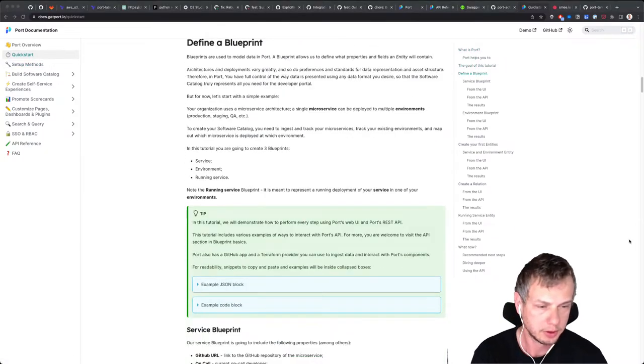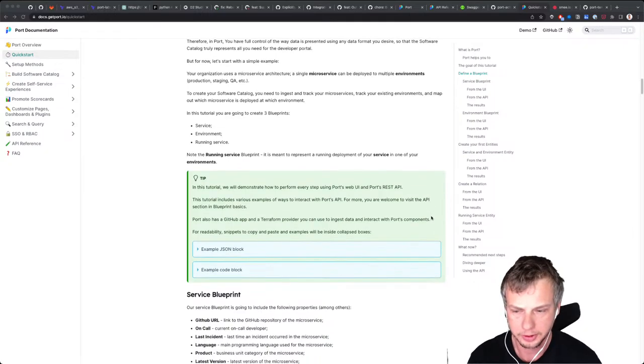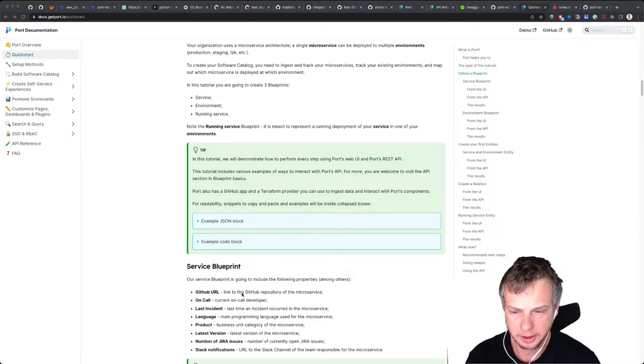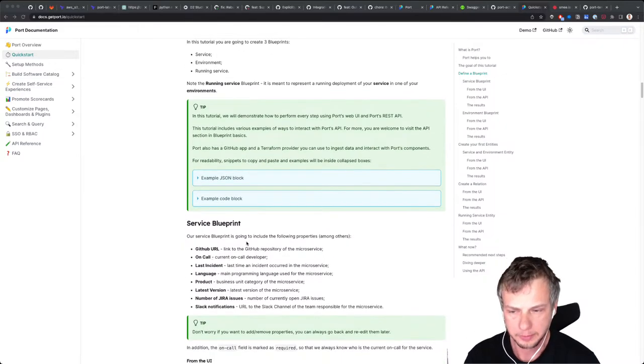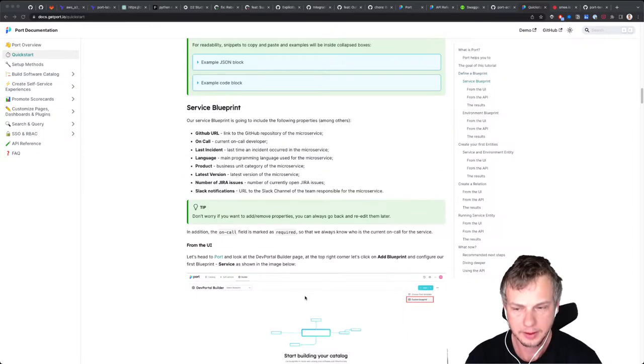Right. So there are three different concepts inside of Port. One is blueprints, which is used to model data inside of Port. And there are a lot of different blueprints available. For example, you can make a blueprint which will have a lot of different properties: GitHub URL, last incident when it happens, some integration with different services like Jira, Slack, and so on.